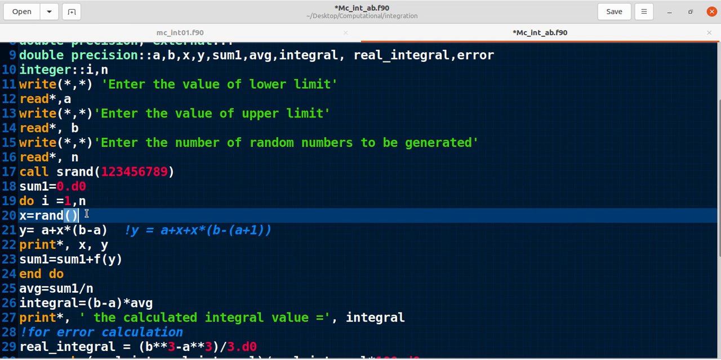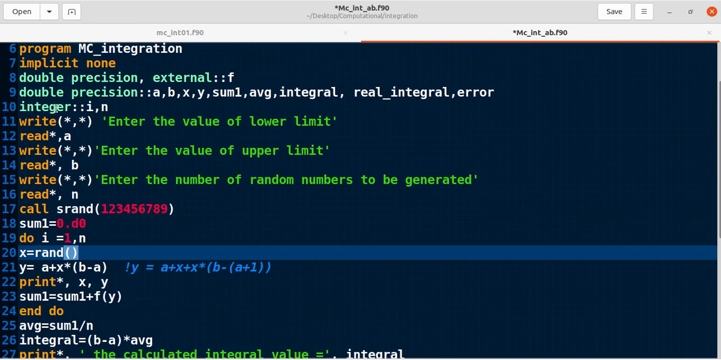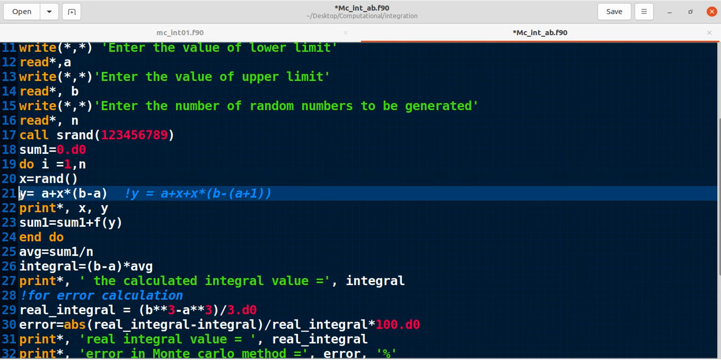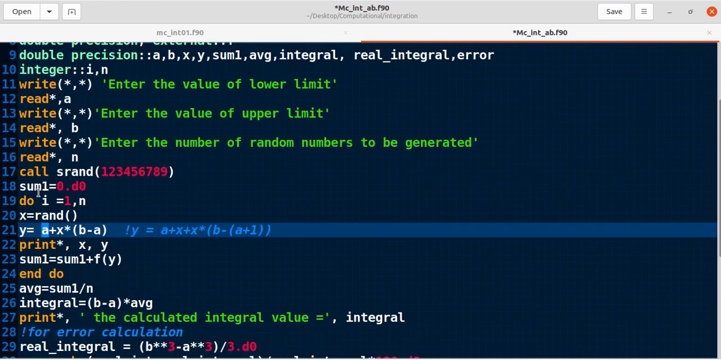And as we are going to estimate the integral value for limits other than 0 and 1, that means a and b, for this we have to define the upper limit. This code generates the random number from a to x, from a meaning the value you provide from here.